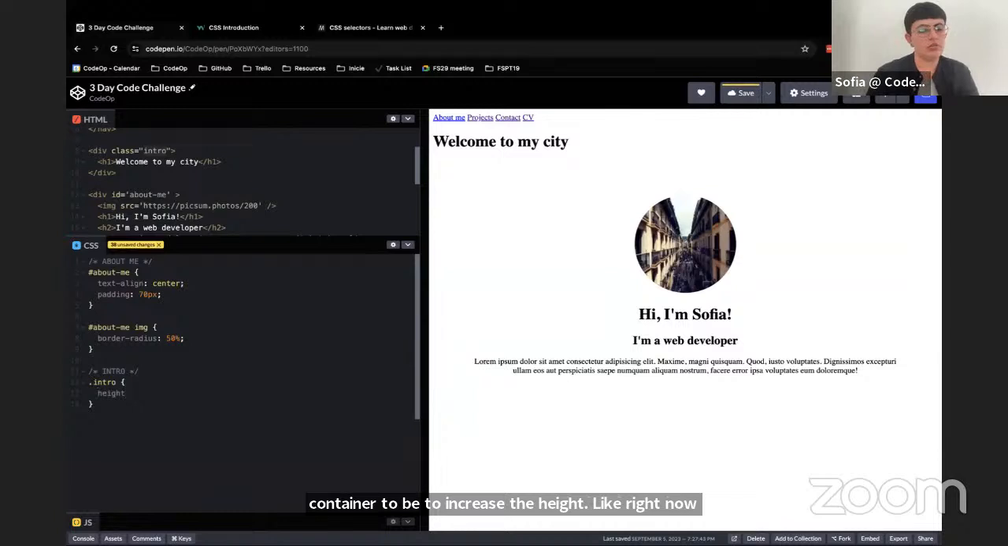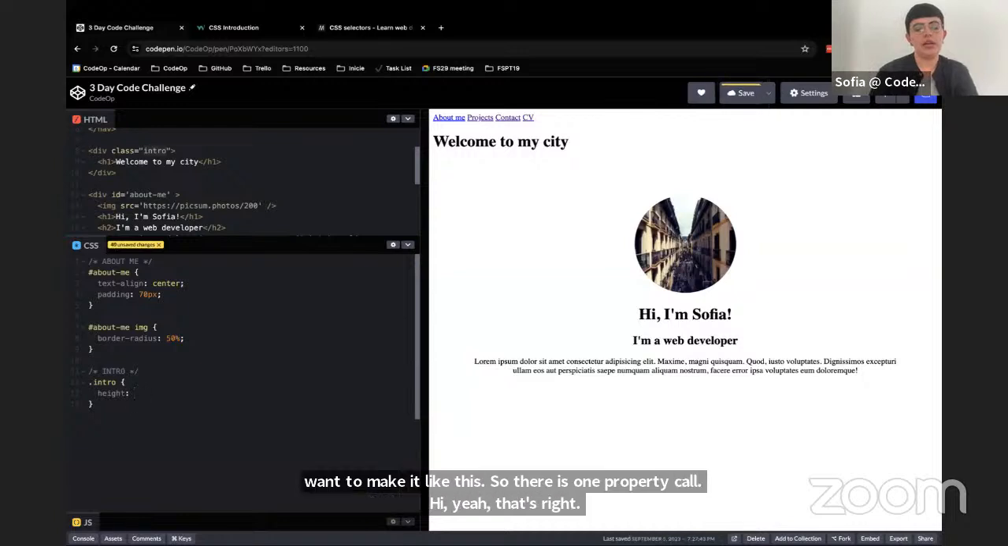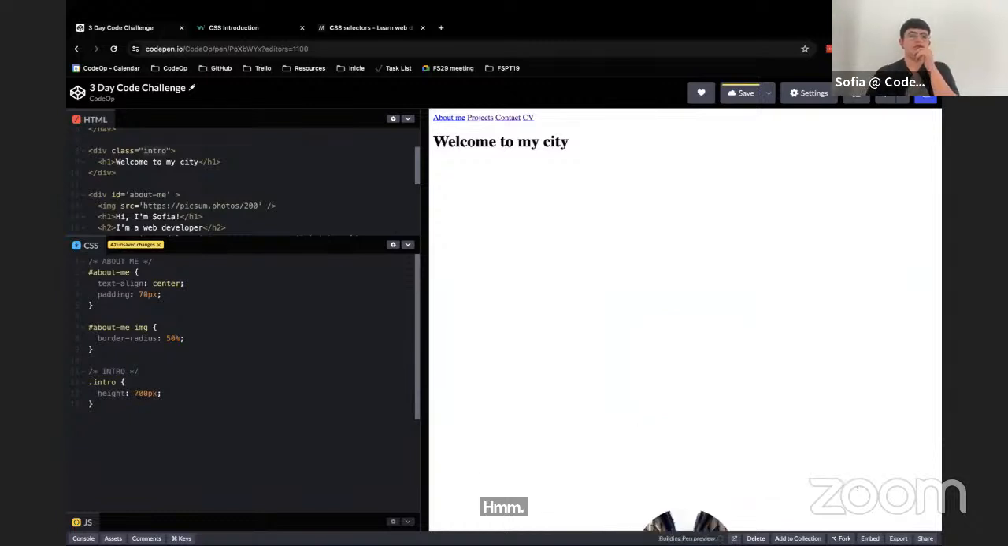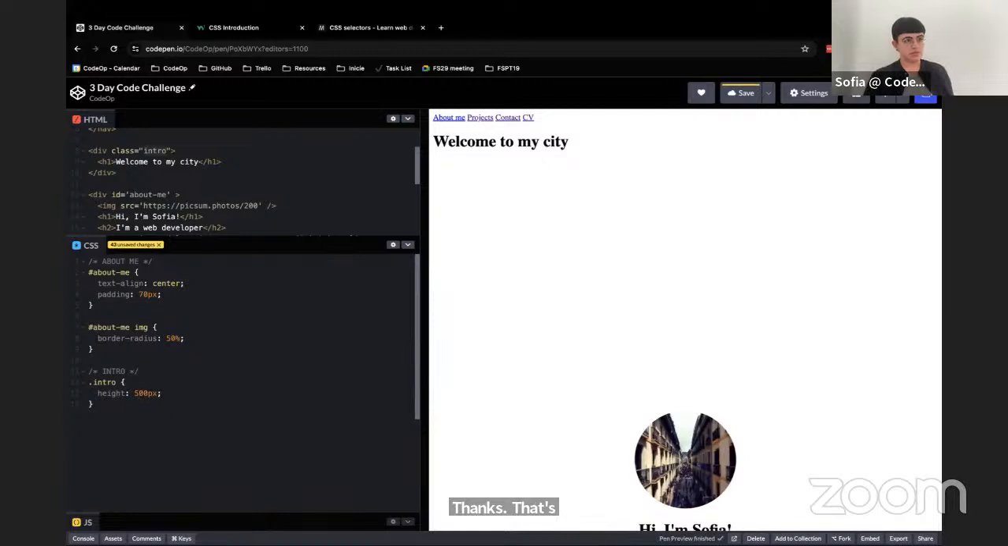So there is one property called height. Yeah, that's right. Height, and I'm going to set it to 300 pixels. 500, 700 pixels. That's good. Sometimes you don't know the number by heart, so you just try around. I think 500 is enough.